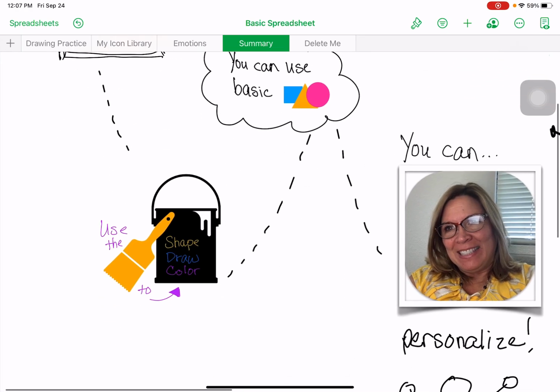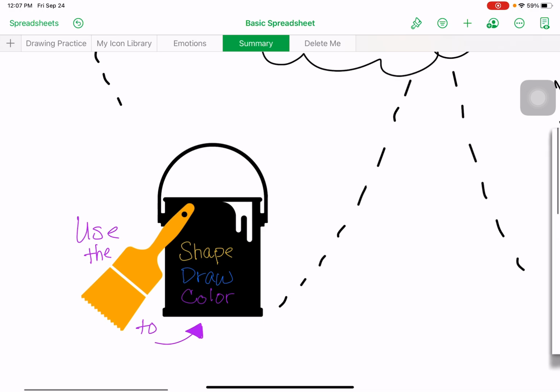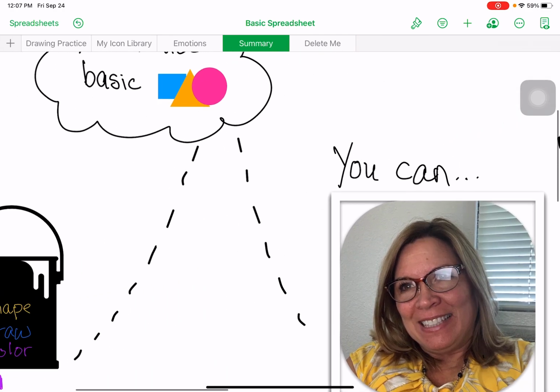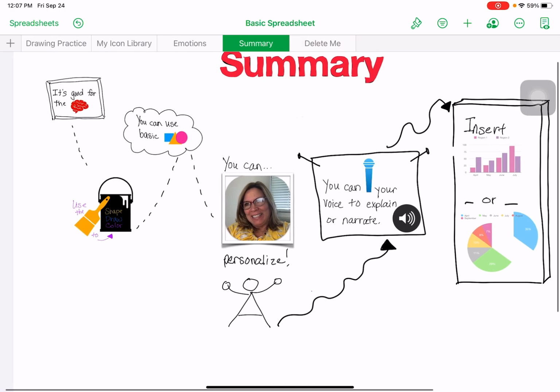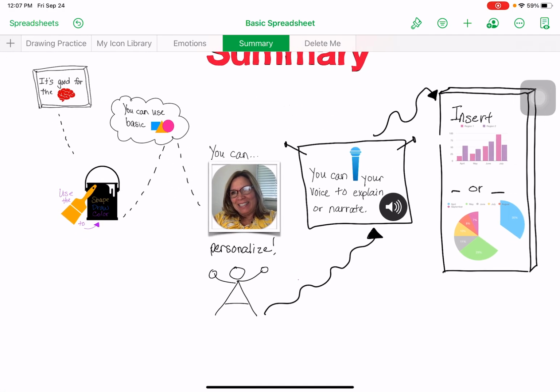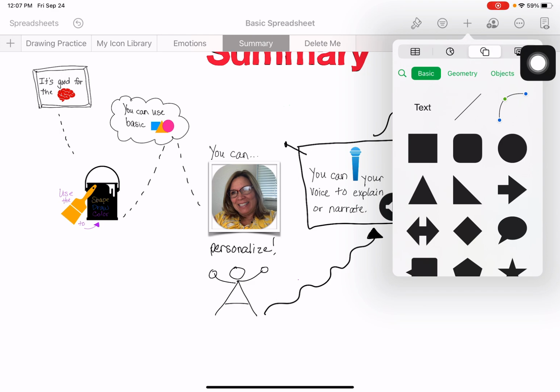I also used the shape tool to insert a paint bucket, and I just used my drawing tools to write over that, so that's fairly easy. For the picture, I was able to just simply go to the plus, take a shape.